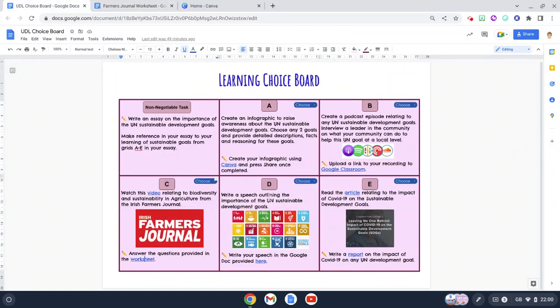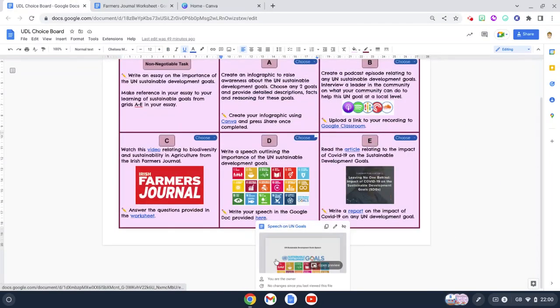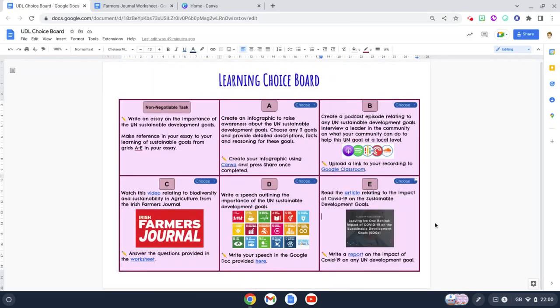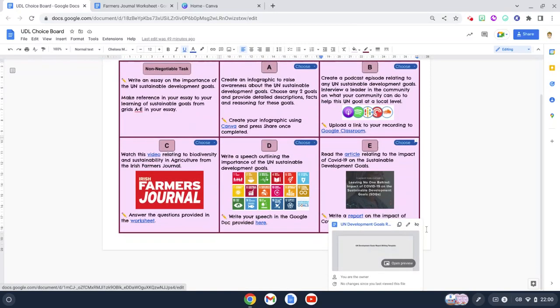Again, there's write a speech here for part D. So write your speech, press here, opens up another Google Doc. Here's an article. So when the students open up this, it opens up an article about podcasting, and there they have to write the report here then on the UN Sustainable Development Goals. So everything is completely hyperlinked.